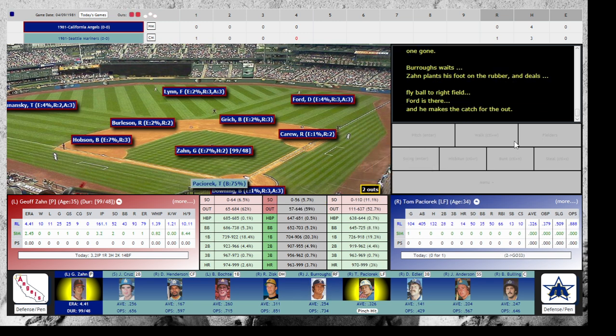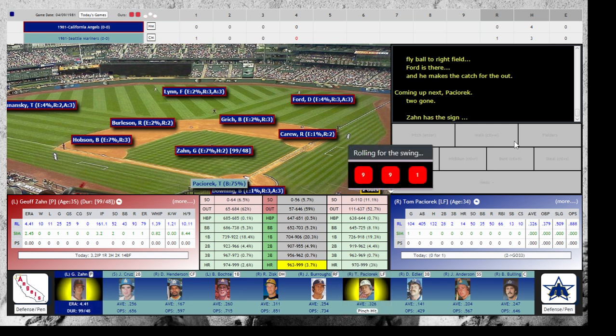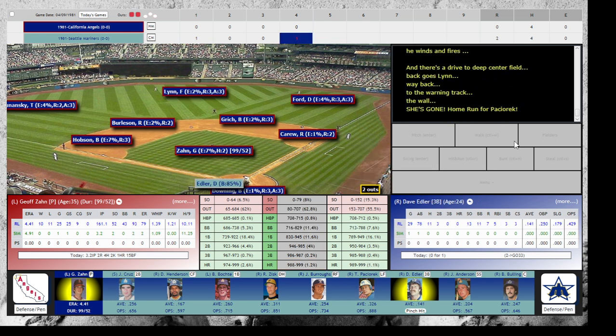Fly ball to right. Ford is there, and he makes the catch for out number 2. Tom Pashorek steps in, 2 down. Nobody on base. There's a drive, deep center. Back goes Lynn, way back to the track. The wall, she's gone. Home run for Pashorek, and it's 2-0 now.